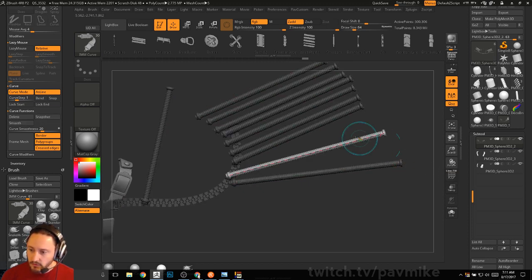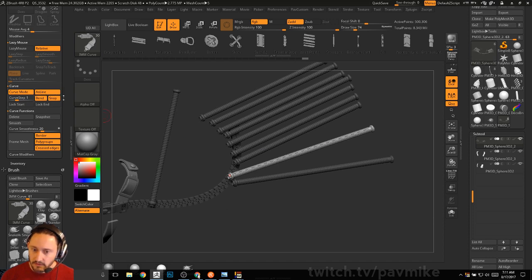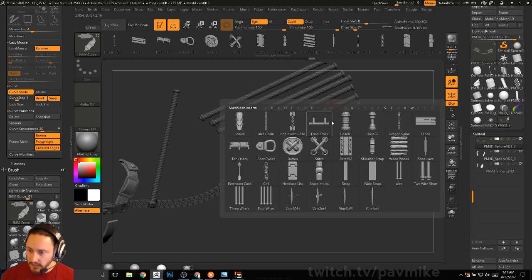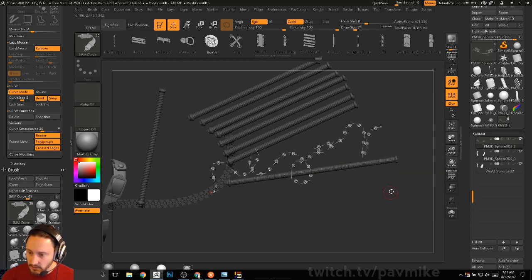Now, again, if you do want to drag this off, you can turn on bend snap again, and then you can just bend this thing around, or you can go back in here and just change it to whatever you want, buttons or whatever.